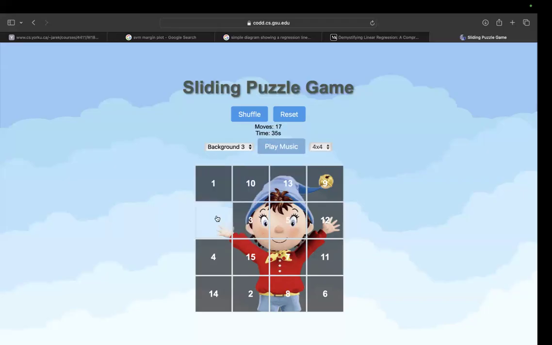So maybe now one is at the right place. We need to move all these numbers, like after one will be two, after two will be three, four, five, six, until all the numbers are in the right place. Only then you win. We also see that the number of moves I made is 17 and the timer is increasing every second. We can click on play music to play the music as well.